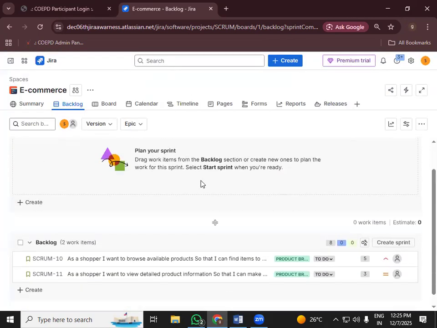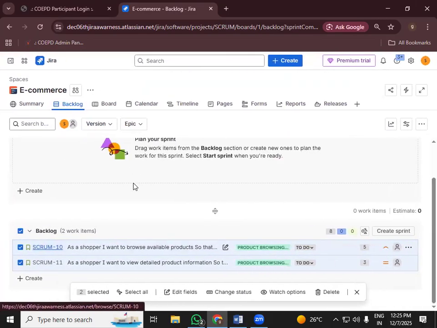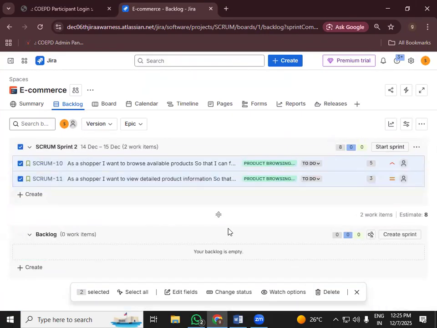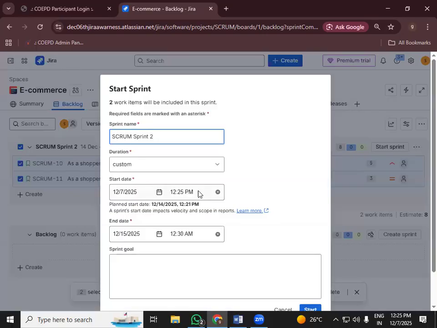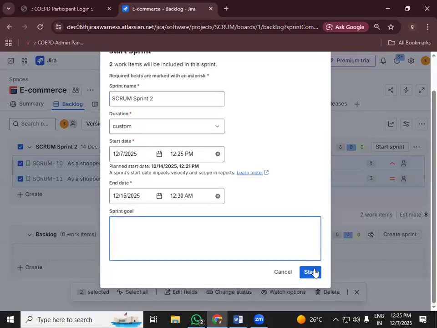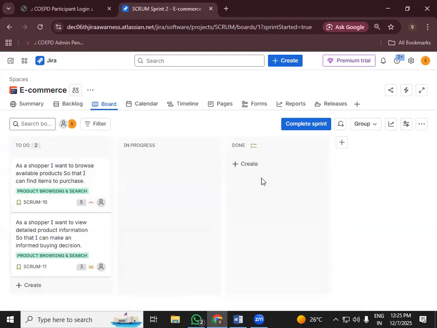Sprint 2 is already created. So all you need to do is select the backlog and move the remaining things to the next sprint. Okay, so click on start sprint, select the start date, write the goal. Okay, click on start. Your next sprint will be starting and the same procedure will happen.